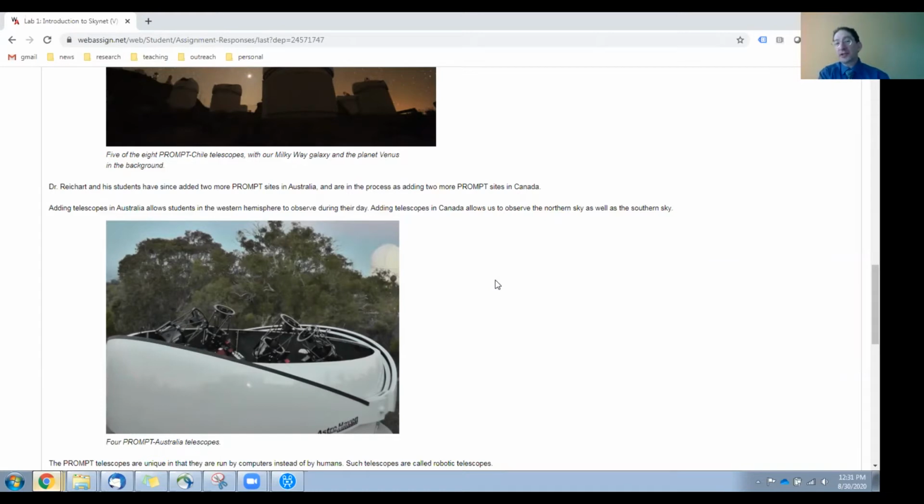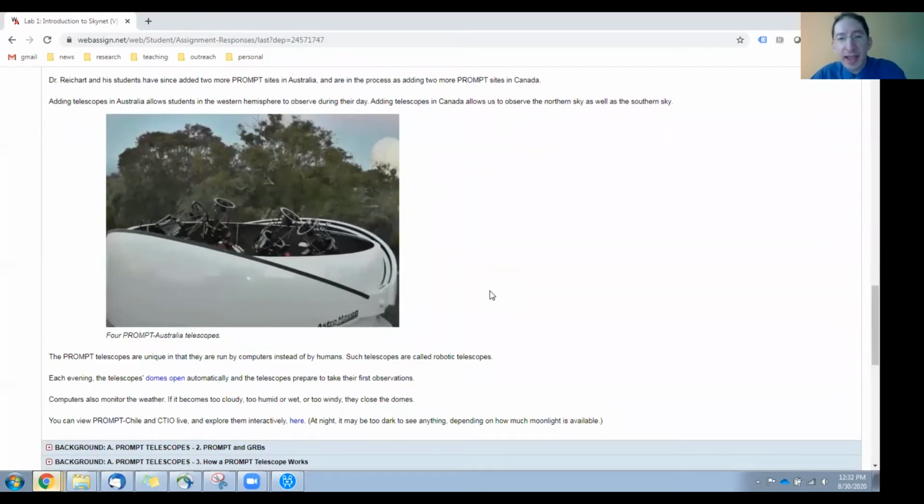Now, on the other side of Australia, we have another Prompt site, the Meckering site. And also in Canada, we're opening 2 new Prompt sites, one outside of Athabasca and one outside of Saskatoon. And all 3 of these sites are just a single telescope, and these are telescopes that have been redeployed from Chile. We've been upgrading our telescopes in Chile to larger telescopes, and so our smaller telescopes are getting redeployed to these other new Prompt sites. So you'll have access to all 5 of these as you're carrying out the labs.